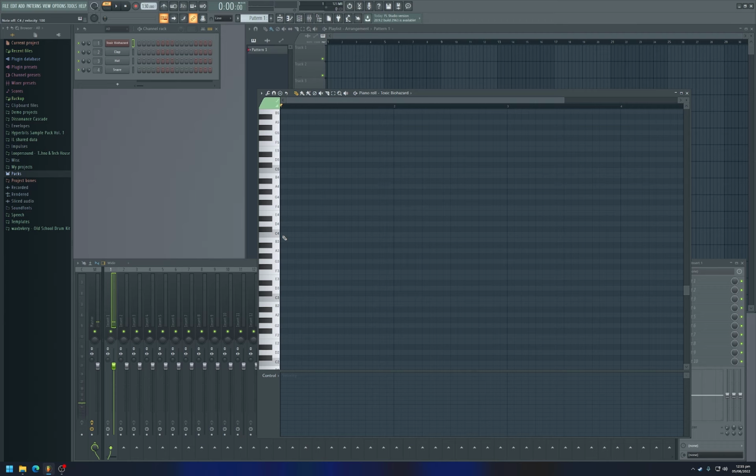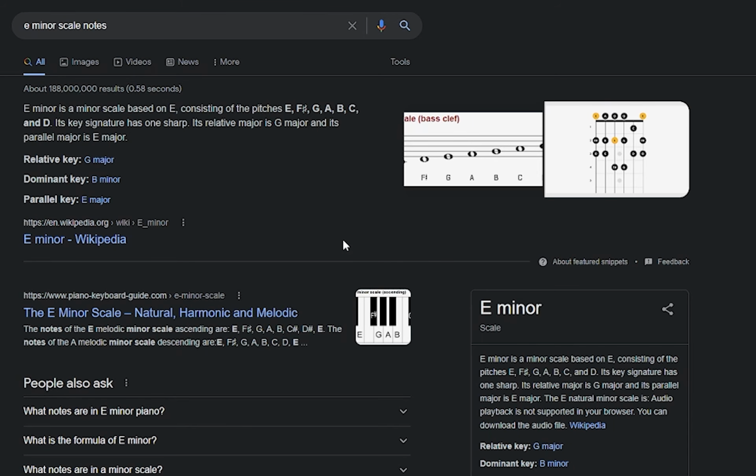So okay, before we compose anything, here's what we need to do. And I think this is one of the most important things I can teach you. But again, disclaimer, I'm not a proper musician and I don't know every single thing about music theory. What I do is when I'm about to start composing something, I need to figure out the key or the scale in which I'll be composing my music. So I open up Google and I type in E minor scale notes.